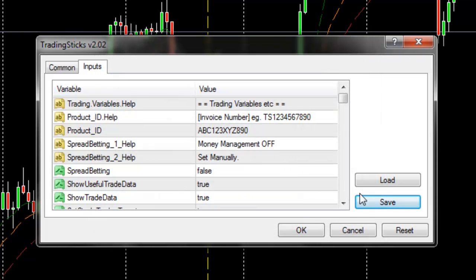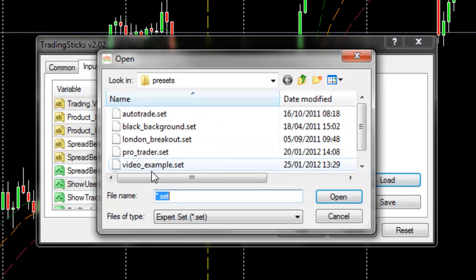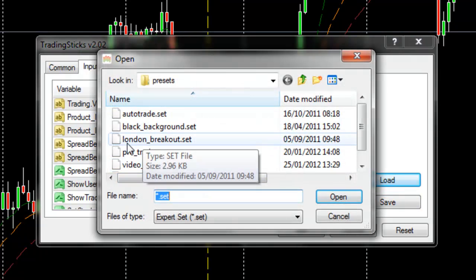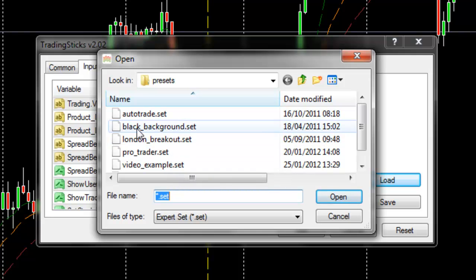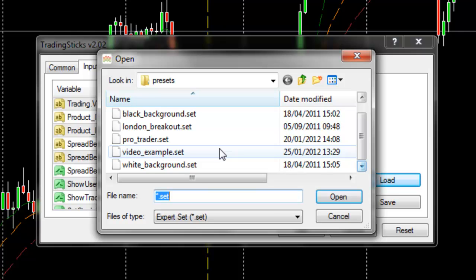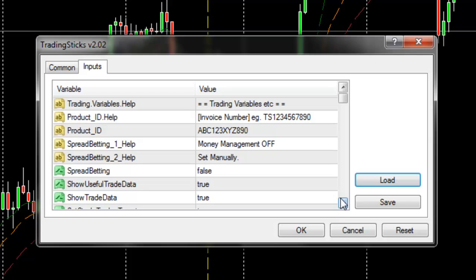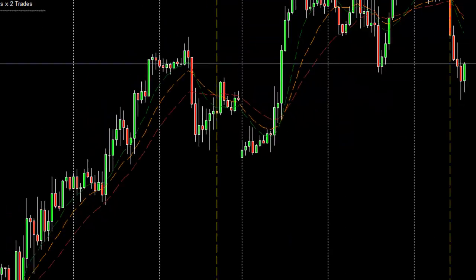When we want to load a preset, we can then load it. Here we, for instance, have a London breakout setting, a black background setting, but again we're going to take the video example, and there we go, loaded and ready, and we're ready to go.